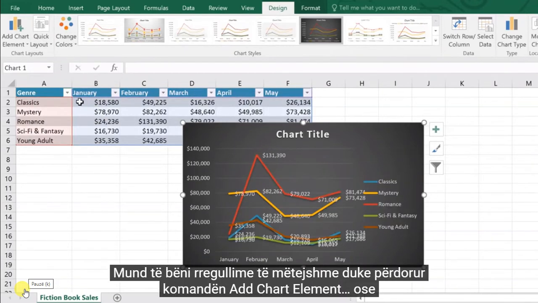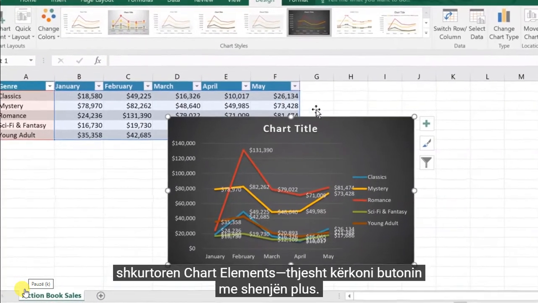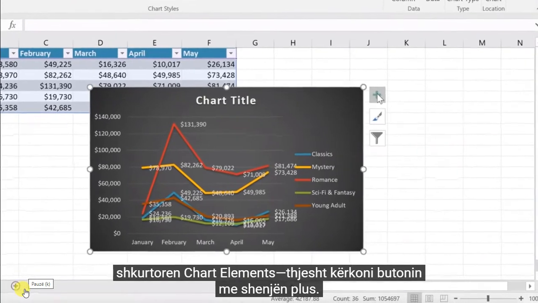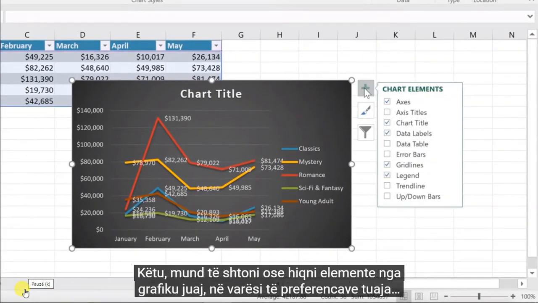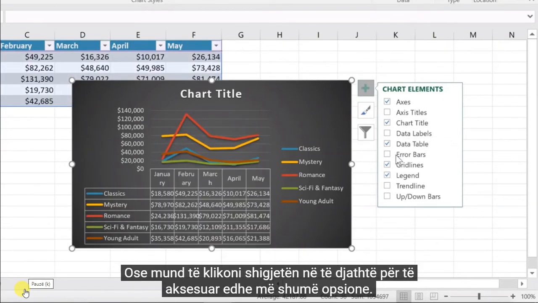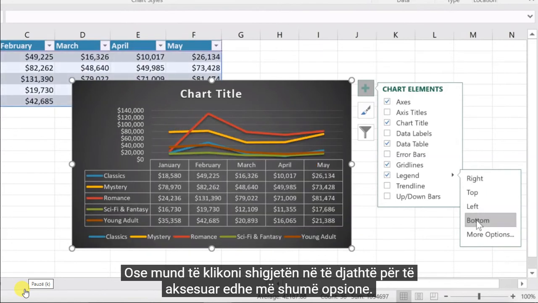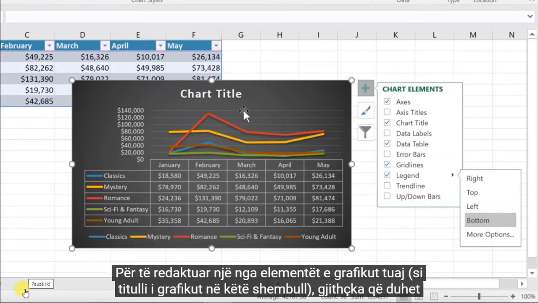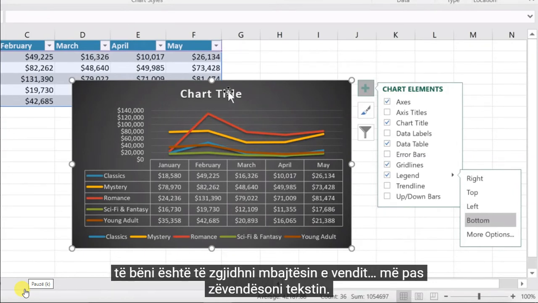You can make further adjustments using the Add Chart Element command, or the Chart Elements shortcut. Just look for the button with the plus sign. Here you can add or remove elements from your chart depending on your preferences. Or you can click the arrow to the right to access even more options. To edit one of your chart elements, like the chart title in this example, all you have to do is select the placeholder, then replace the text.